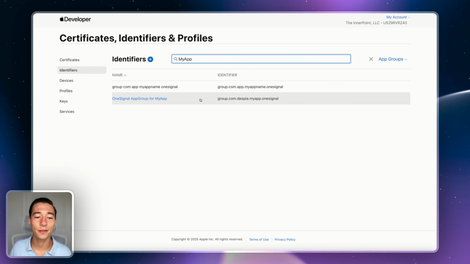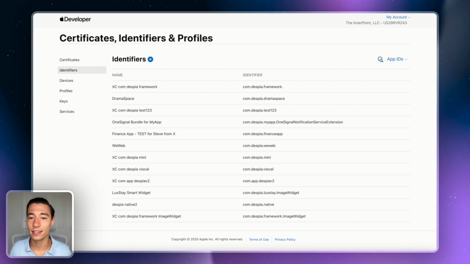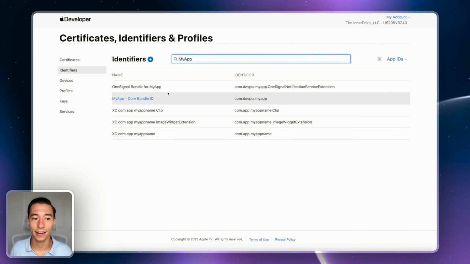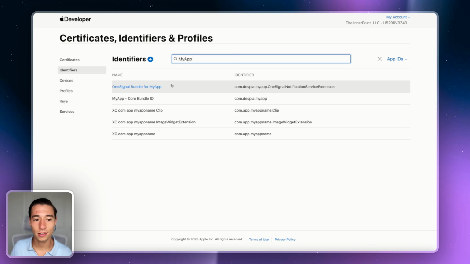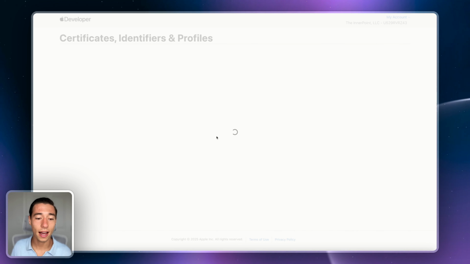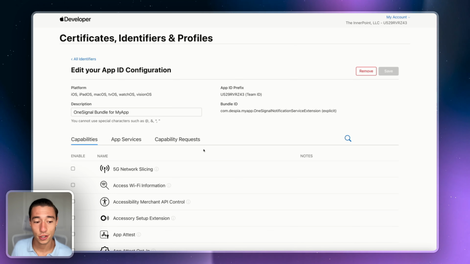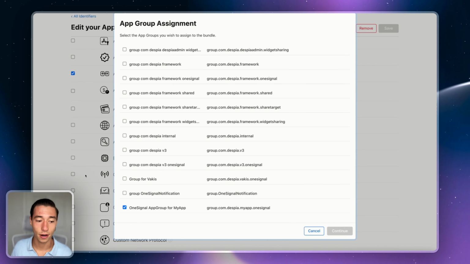But if you now take a look at this, what we have done is we have created an app group for the OneSignal package, and we have a bundle ID for the same OneSignal package, right? In here, OneSignal bundle for my app. And this OneSignal package, now inside of its capabilities, right, we have now linked this app group for this package with this bundle ID, as you can see down here, right?